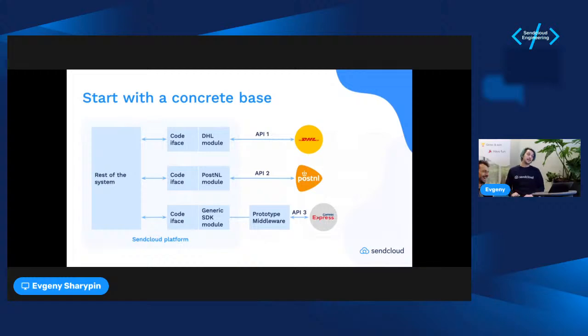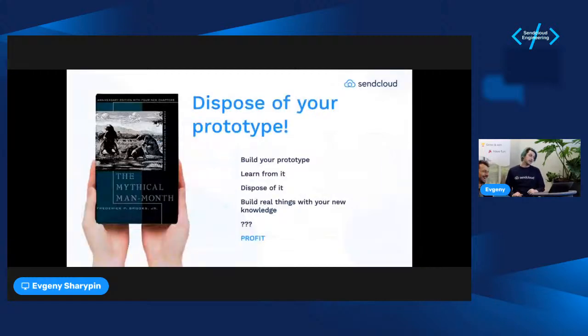We have also had a nice playing ground to get going. We decided to re-implement an existing carrier, in this case Carrier Express, in a new format, making it a middleware, which allowed us to have a very concrete working reference to learn from, and to compare how our native carriers behave with the new middleware ones. By doing that, we have semi-consciously followed the advice from The Mythical Man-Month book.